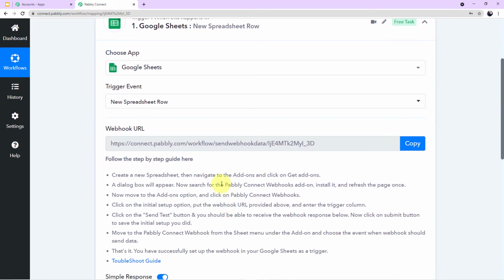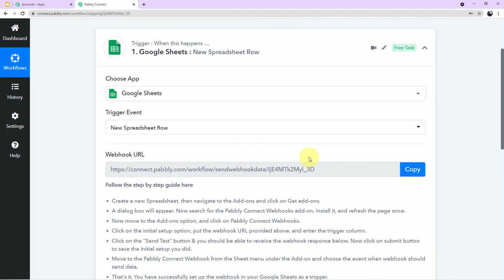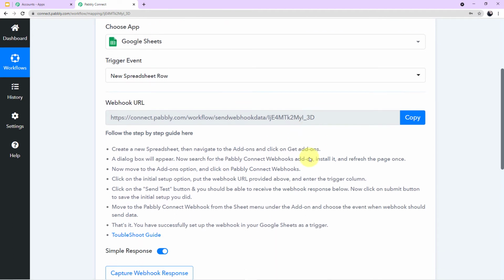With the help of the webhook URL, we will integrate Google Sheets and Pabbly Connect. But before that, guys, please read the instructions given below. Why am I telling you to read the instructions? Because when you read the instructions, you can create your workflow completely on your own. You need not follow any other tutorials. Let me read the instructions for you.